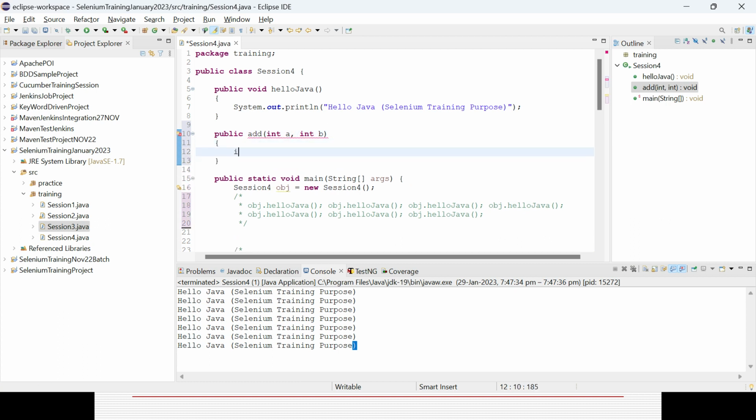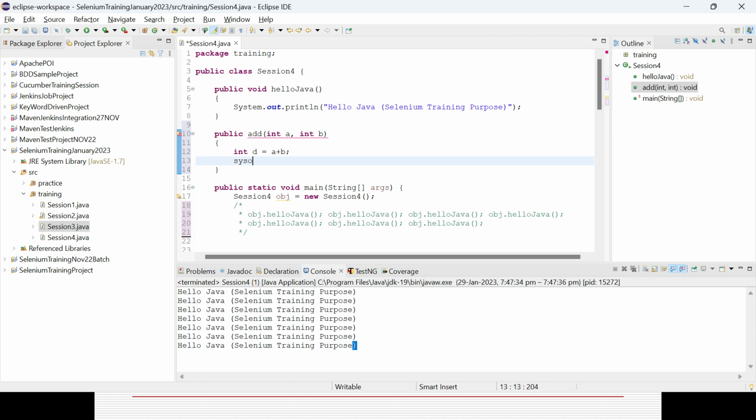Now you can create one more variable, integer d equal to a plus b, and you can print out the value. Then return, because it will return the value of d. It is summing a plus b and returning d. So what is d? d is integer type, right? So here you need to give the return type. Instead of void you will give the return type called integer. That is how you can create your method with a return type.